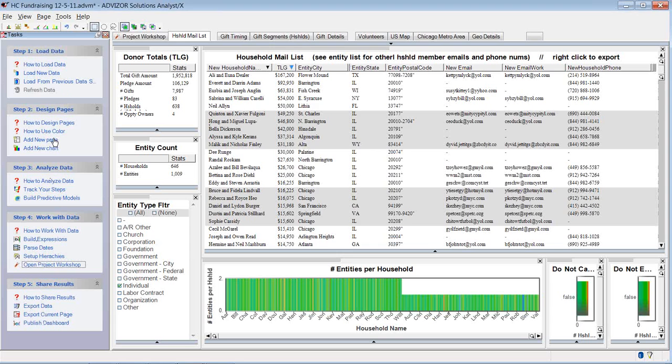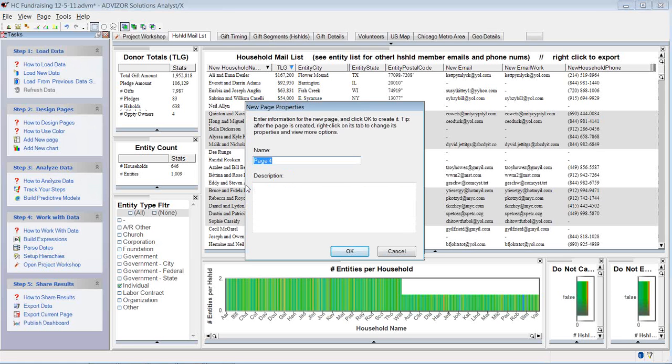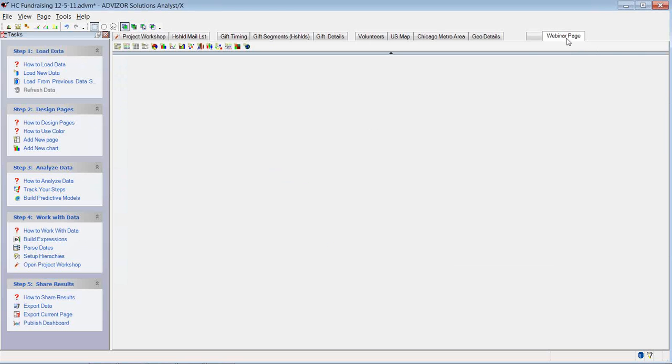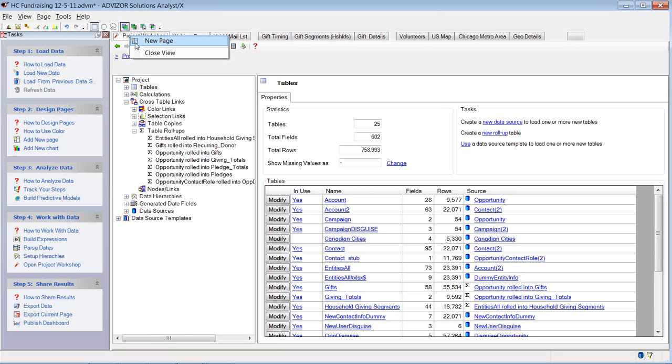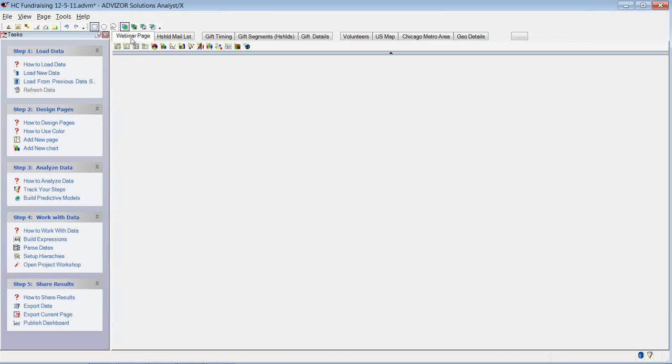If I want to add a page, I click here, Add New Page. I'm going to call it Webinar Page. So I get a new page. I can drag it somewhere. Let's drag it over to the beginning. So now it's the front of my dashboard. We can close this project workshop down. So I have a new page.